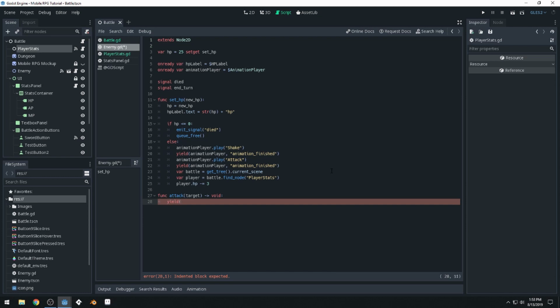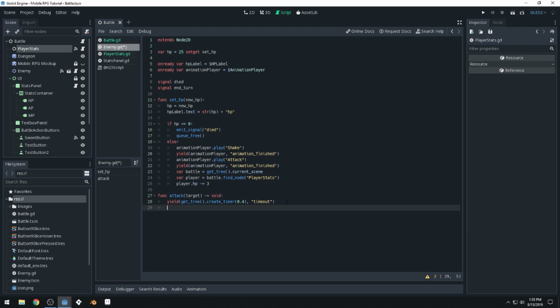Yield get tree dot create timer 0.4, so 4/10 of a second, comma, timeout, and there we go. So this will wait for 4/10 of a second before we start our attack. And we'll say animation player, and we just play attack. We actually can copy this right here, paste it down here.